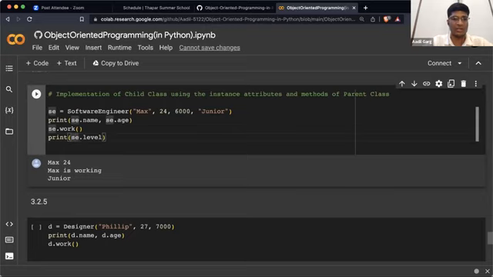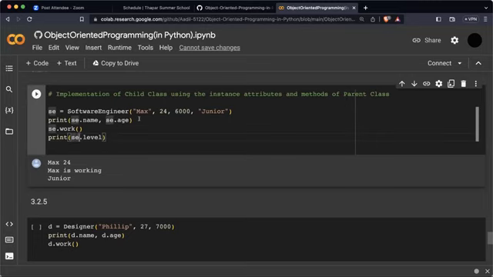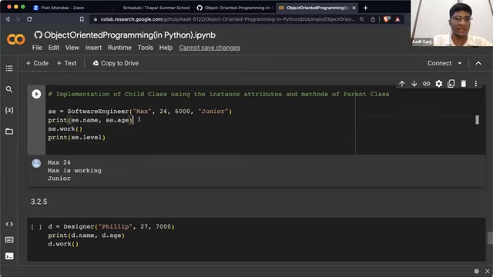What is the importance of the extra attribute? Yes, sir. And this print statement is getting executed just because of the fact that I included the super statement. Had it been only level, then this particular statement would have thrown an error.